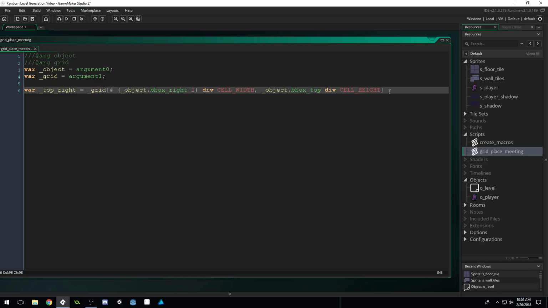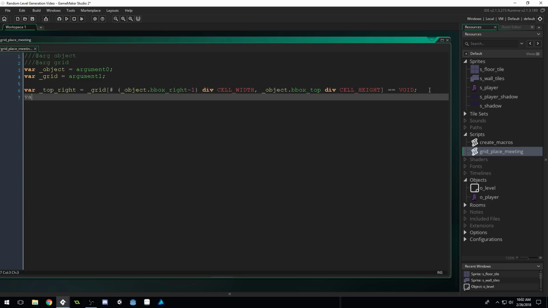And then we'll say equals void. So if this position in our grid, using our object's top right position and then dividing by the cell width and height, if that is a void, we know that there's a collision on the top right. Okay? And we're going to do this for all the corners.